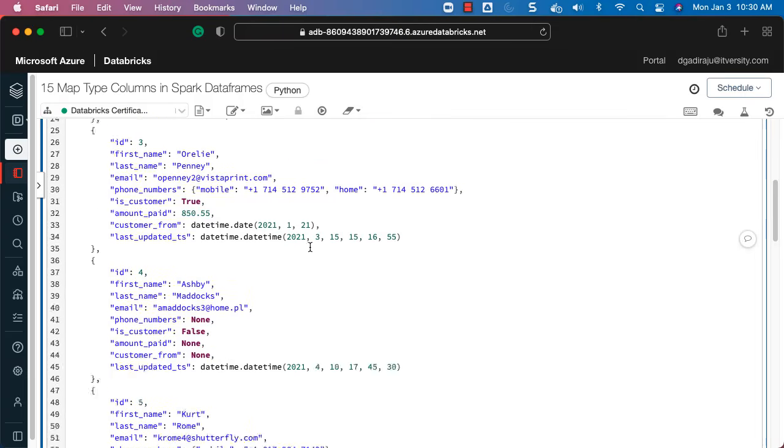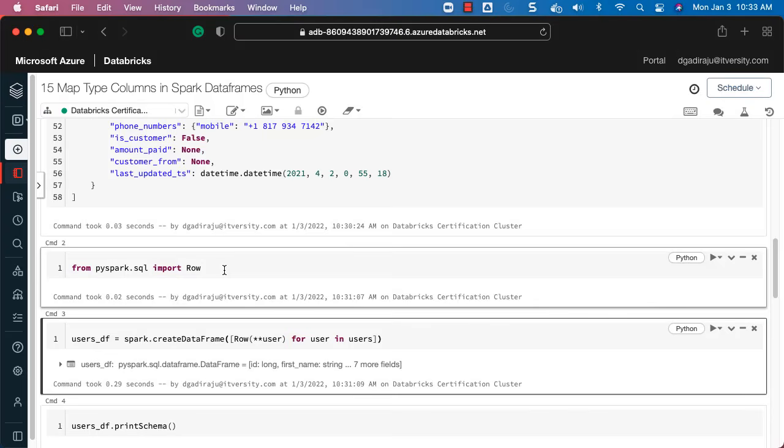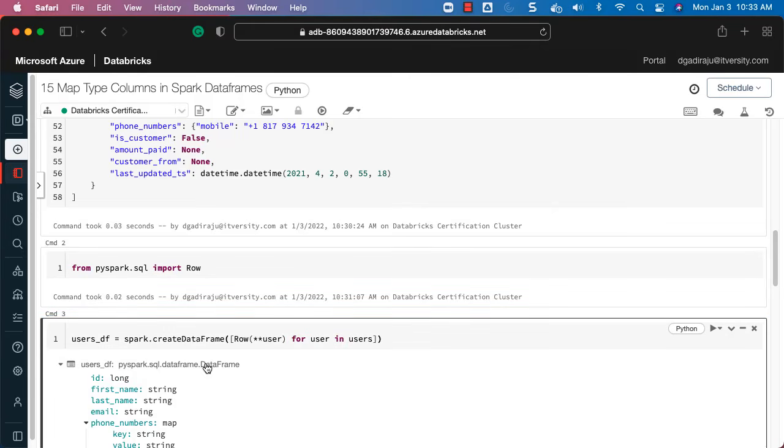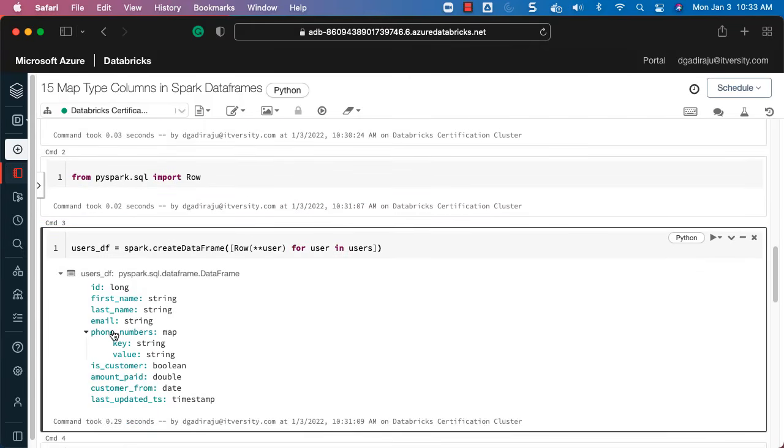As of now, we have created a list by the name users. In that, we have 5 elements. Each element contains phone numbers. The type of phone numbers in this case is nothing but dict. Now you should be able to convert the users into a Spark Dataframe by running these 2 cells. I have already run them. You should be able to expand this to look at the details about this data frame. You can see that there is an attribute by the name phone numbers. It is of type map.